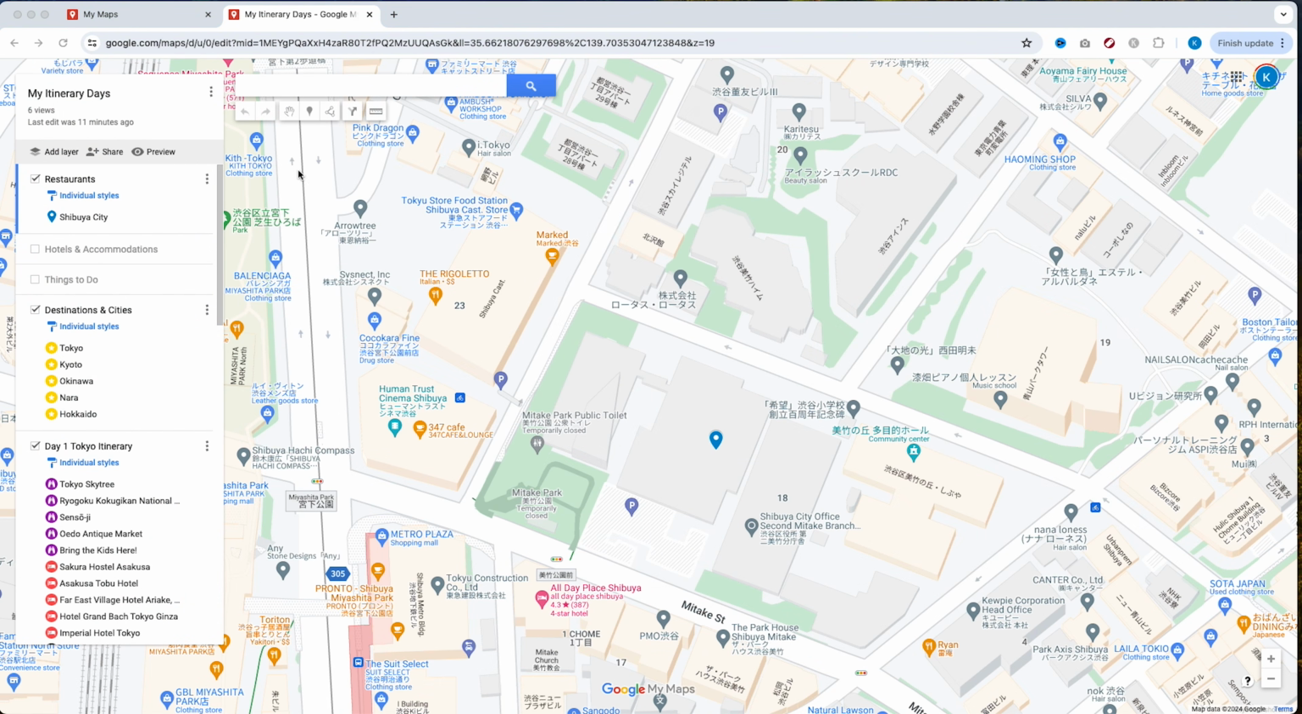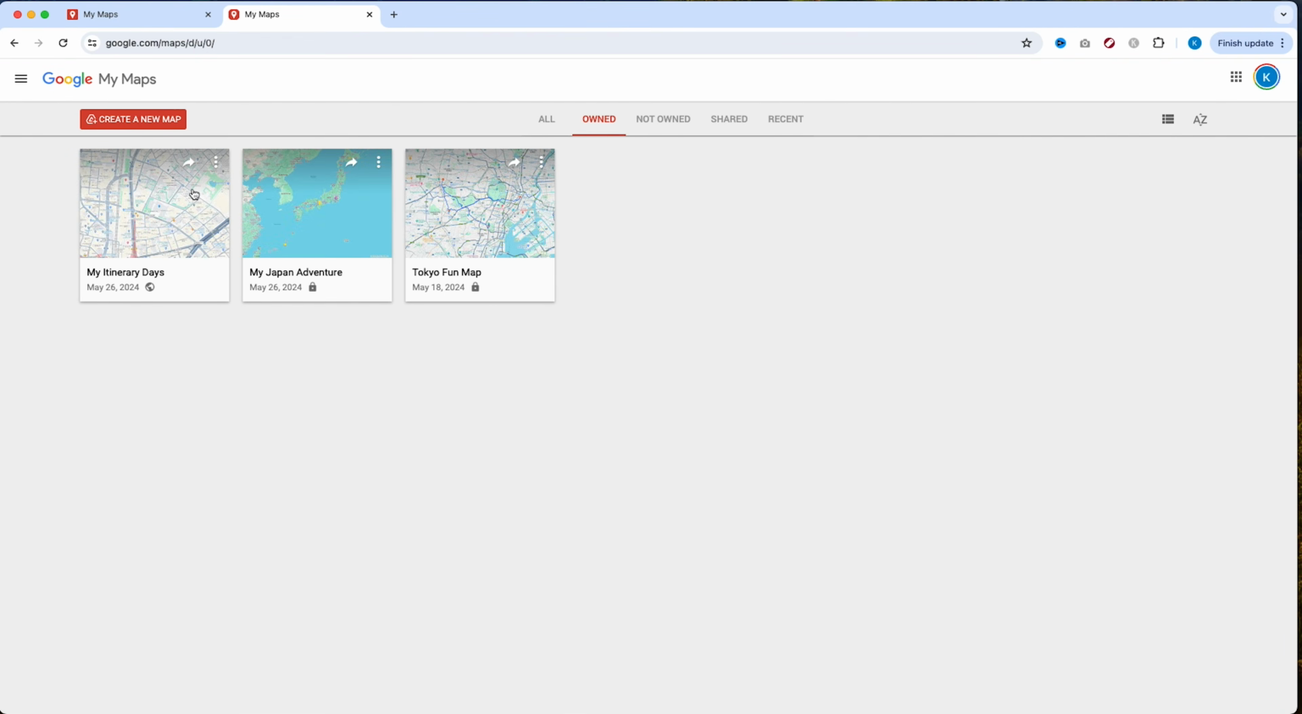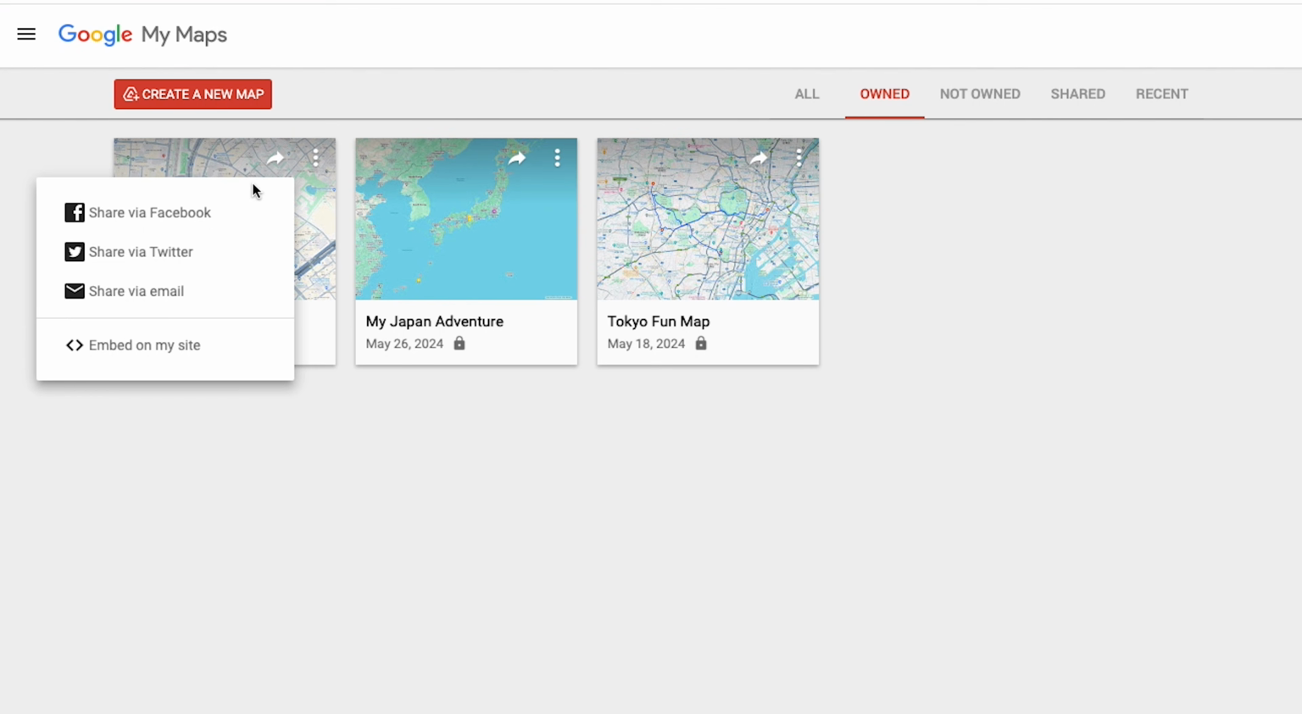Now let's say you want to share the map that you've just made. You can go back to your dashboard and click the share icon. You now have the choice to share it via Facebook, Twitter, or through an email, or you can embed the map on a website if you have one.